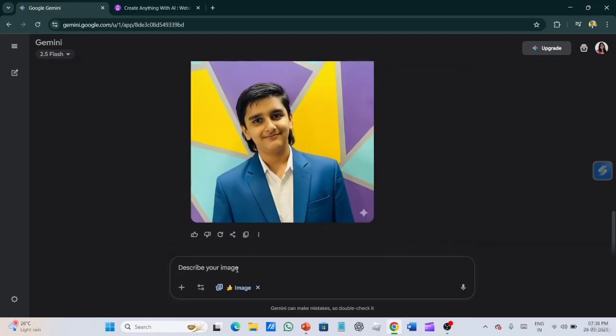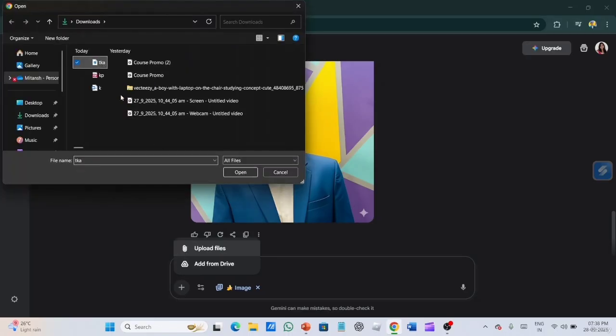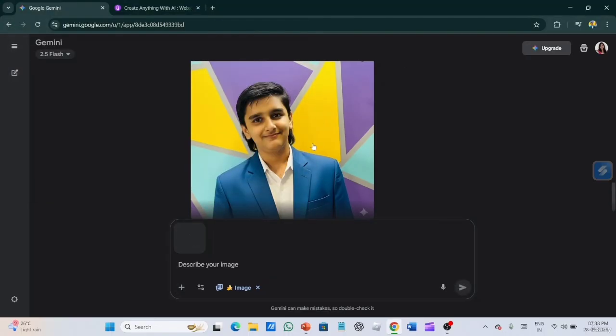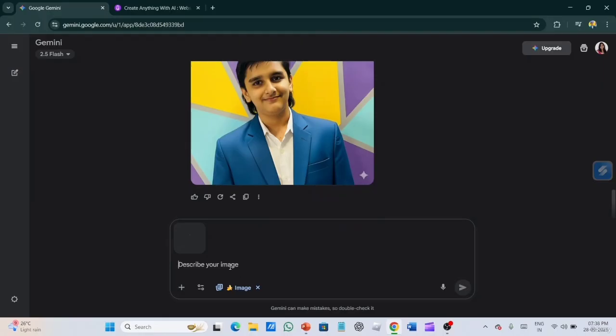Now let's go towards the next one, where it can change my background. So for example, again I am adding a file. I will add that same file, this blue blazer one. Now the prompt is: change my background into a high tech neon lighted studio with dark vibes.